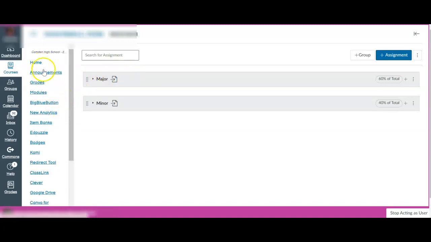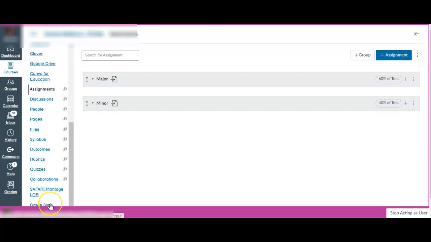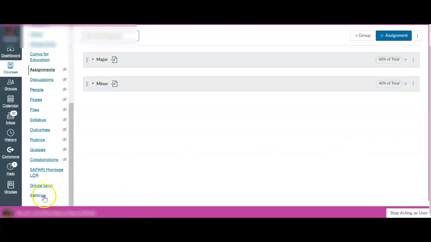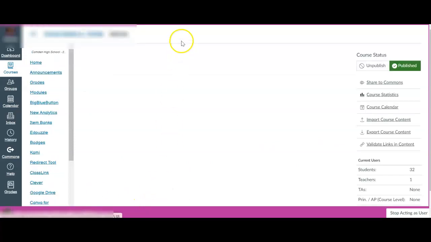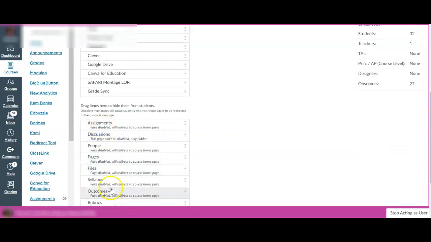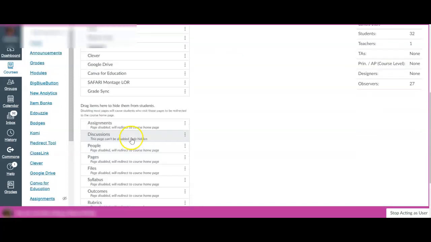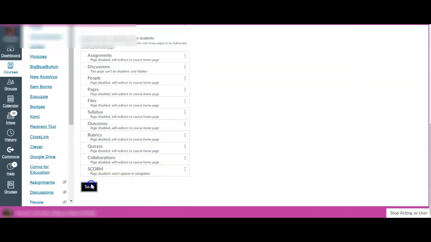The other step is to come down your left menu, and you're going to come to the Grade Sync option. If you do not see the Grade Sync option, you may need to come down to Settings, go to your navigation, and make sure that if you have Grade Sync down below, that you drag it up to the top so that it is visible for you to access. Then you'll come down and click Save.